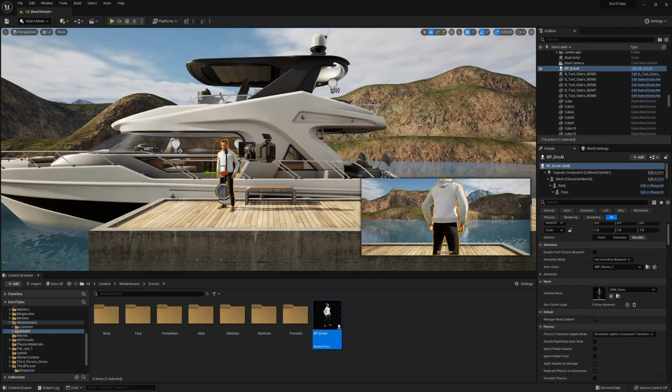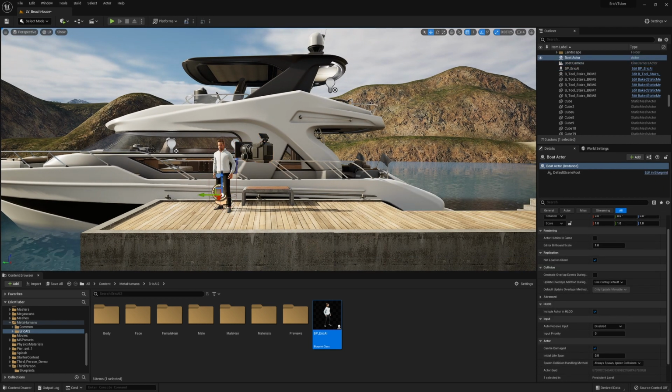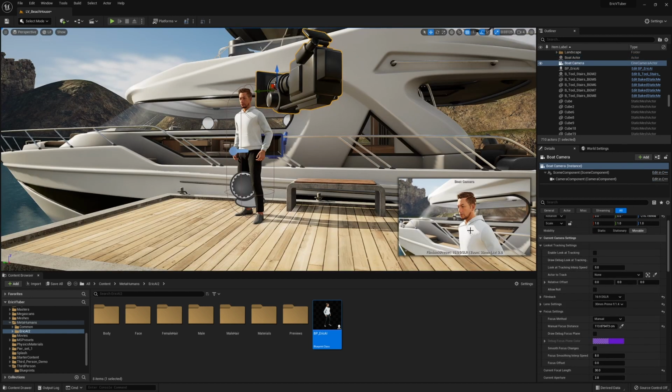Okay? So we've set up the camera where we want. We've changed the settings properly. And we've put this teleport location. It's time to work on the blueprint.